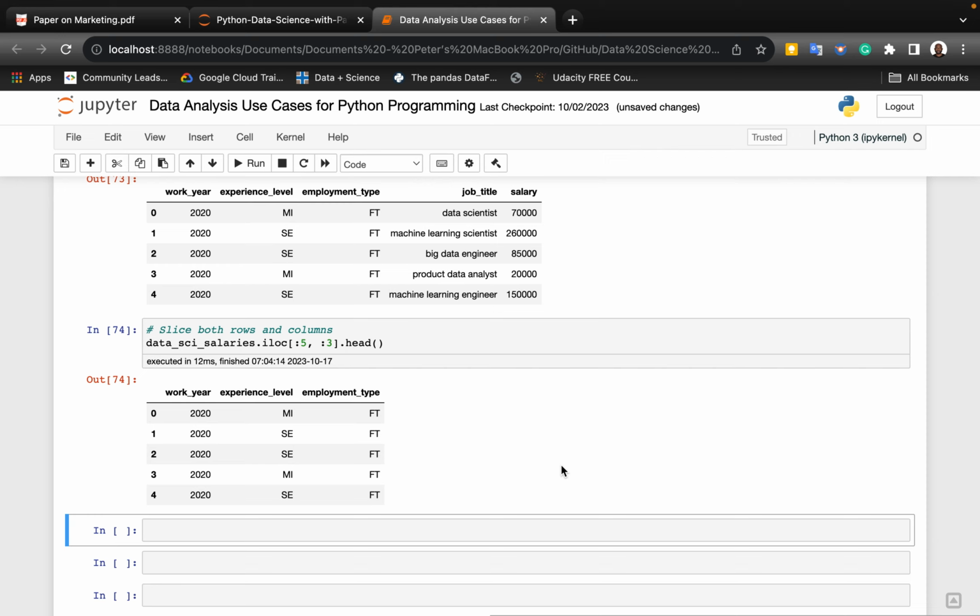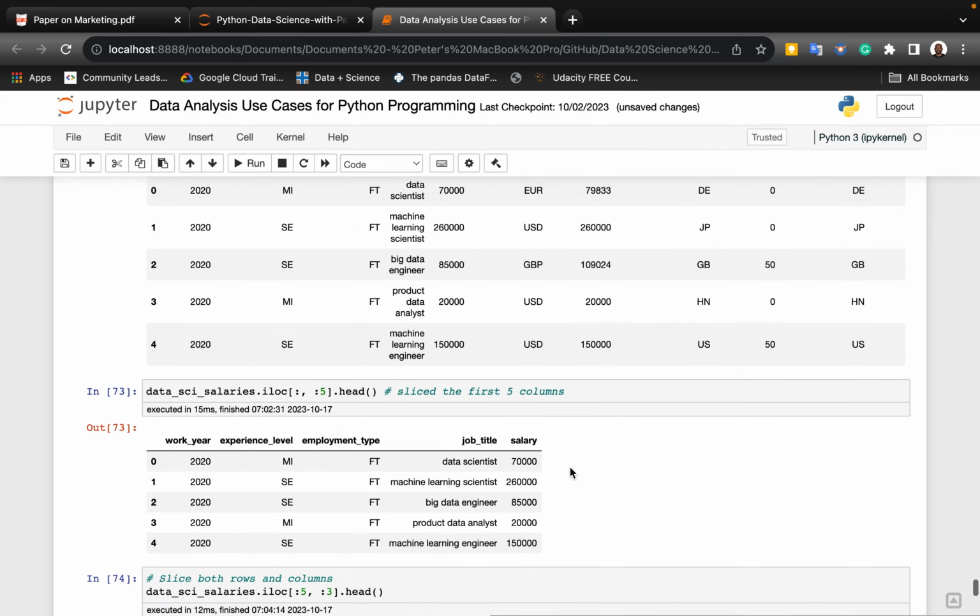In the next video, we are going to look at the .loc method. This is like label-based indexing. We're going to look at that and see what we can do with it. But for now, this is the use case for it.